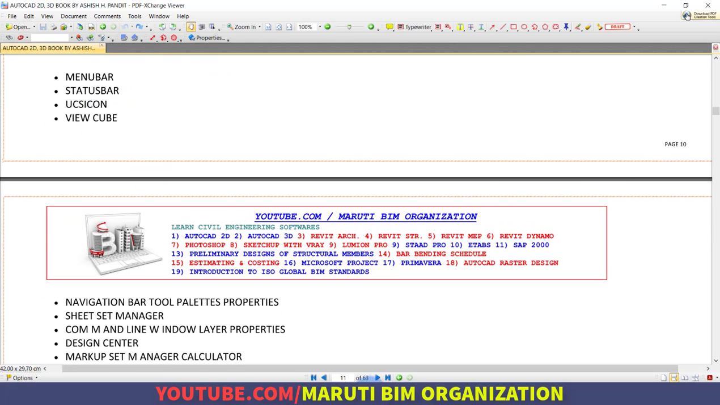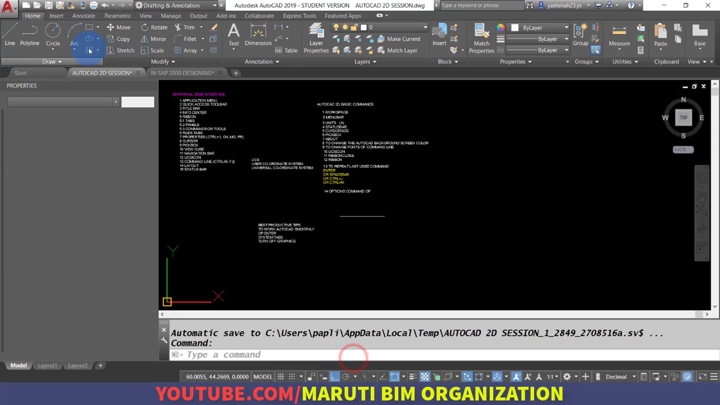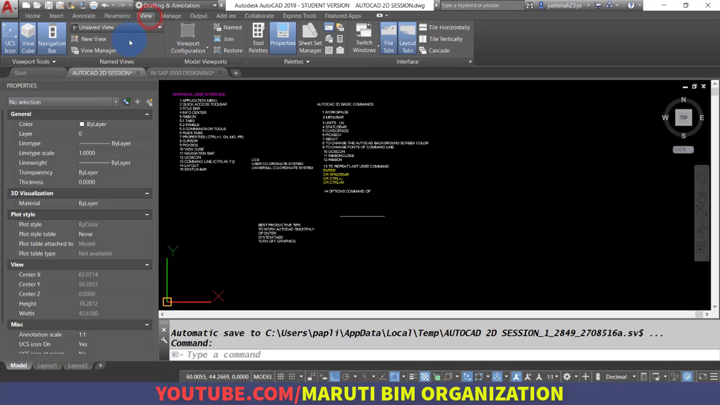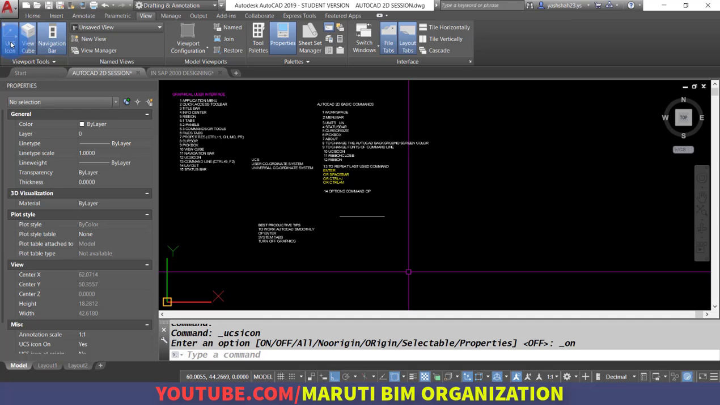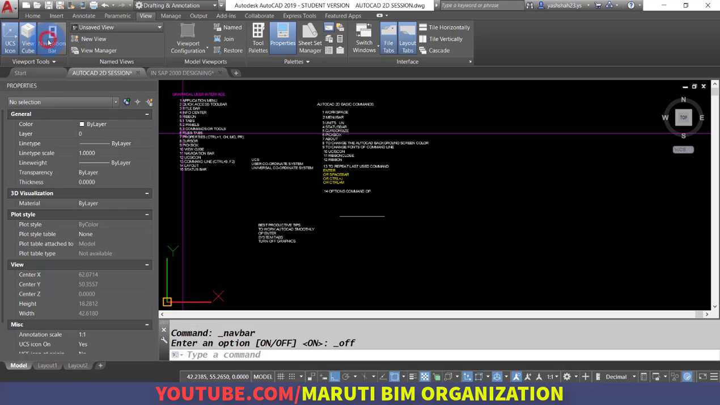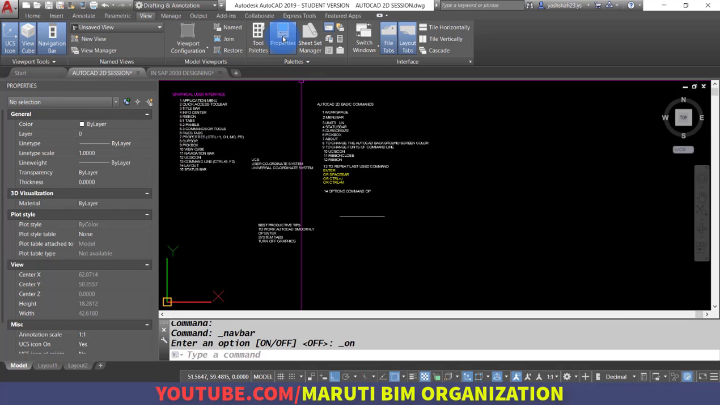UCS icon. You can turn the UCS icon on and off directly from the View tab. Now this one is important. So from the View tab, I can turn the UCS icon on and off from here. From the View tab, I can turn the ViewCube on and off. This one is the ViewCube. From the View tab, I can turn the navigation bar on and off from here as well. From the properties, I can also turn it on and off.